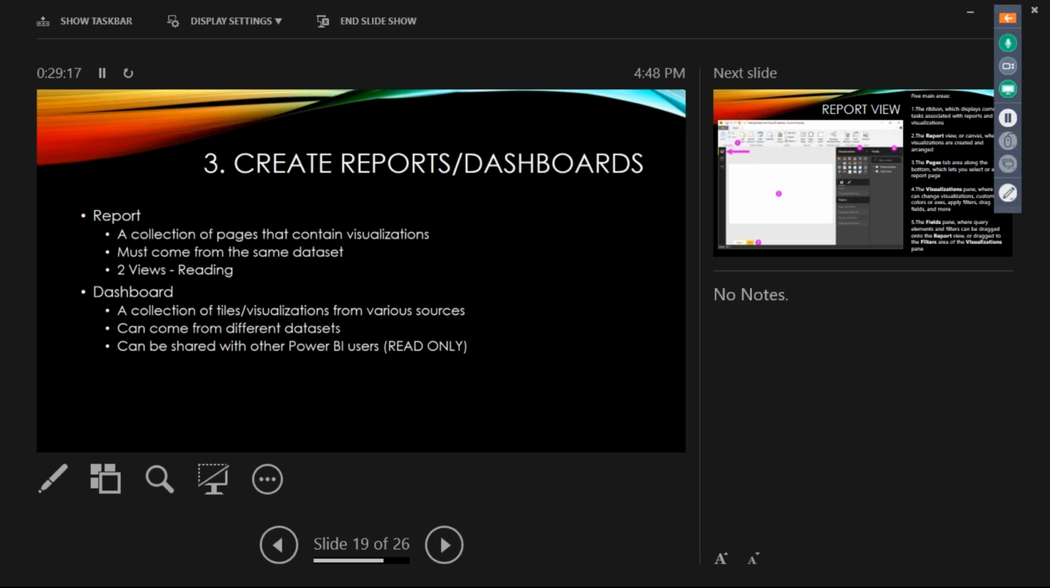Dashboards, on the other hand, can have tiles and visualizations that come from various sources. So you can have multiple data sets that come into one dashboard, but a report can have multiple pages, but only one data set. Okay, super confusing, I know.